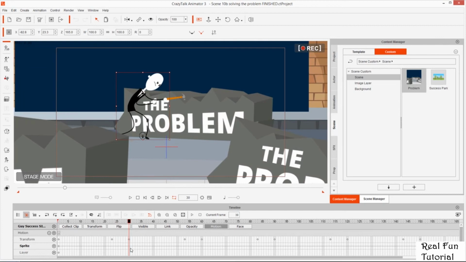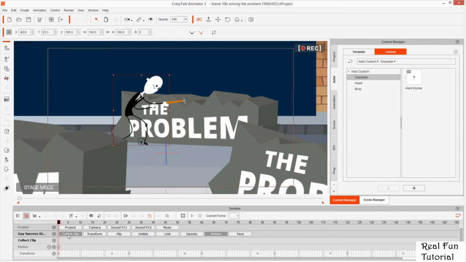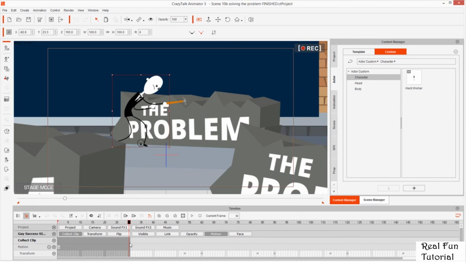So what I want to do is click on collect clip. This is a new filter that we haven't used, the collect clip. Just click there, and that shows me a new row that says collect clip in the timeline. You see? All I have to do is click and drag a selection from frame 1 to frame 30.